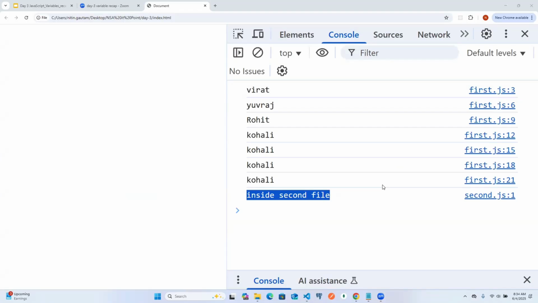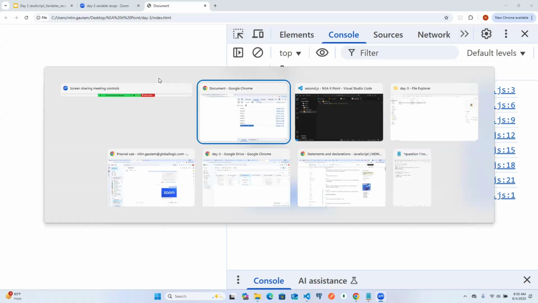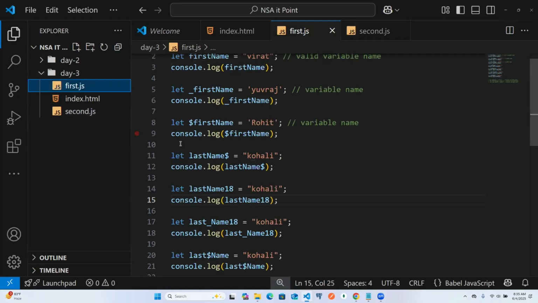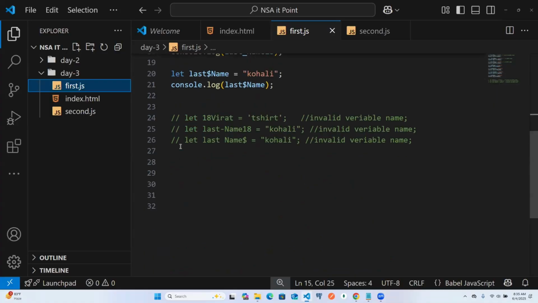What is the difference if we don't use dollar, and then we use the last character at the beginning? Nothing. It will work. You just need to remember these three things only.